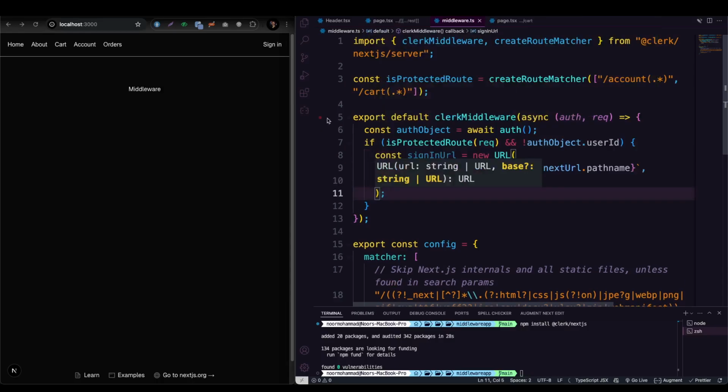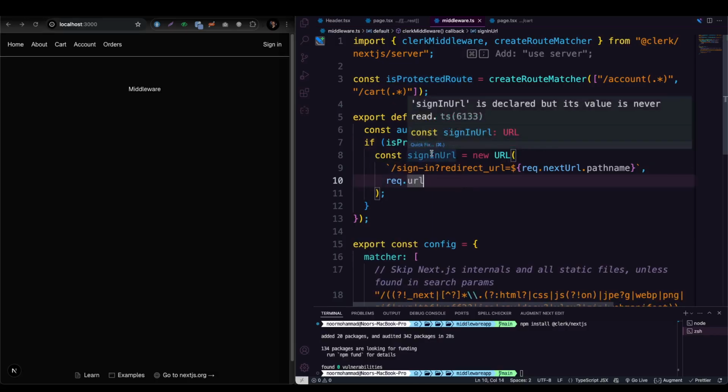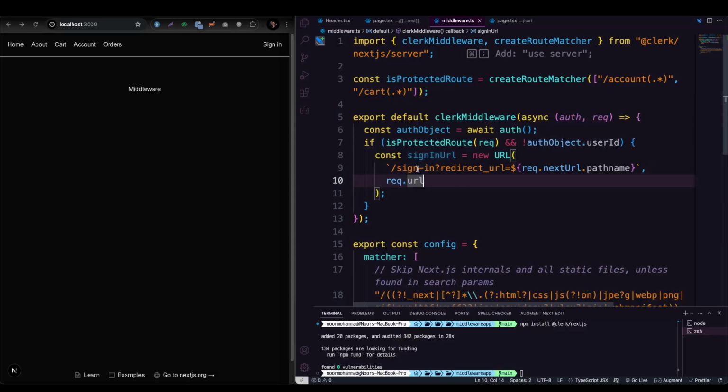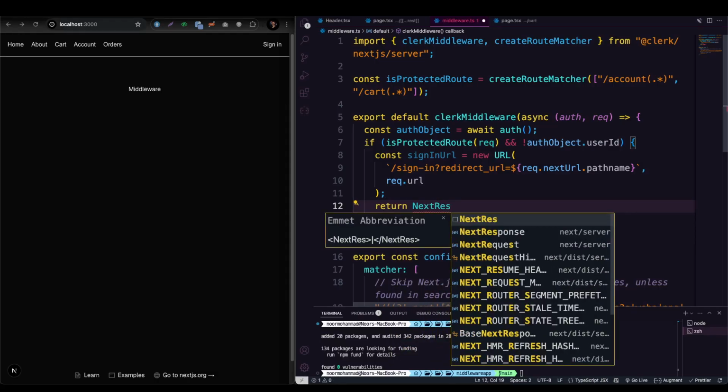So if the route is protected and if we have no user, then the sign in URL should be the sign in page, and then also the redirect pathname. So from which pages we are coming, that should be also taken into action. Now after that, because it's working on the server side, we need to return, and that should be NextResponse coming from that.